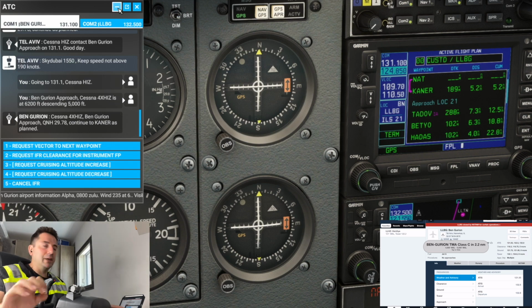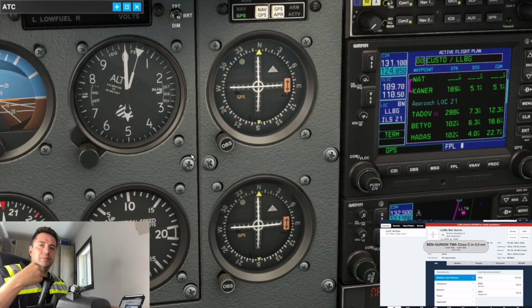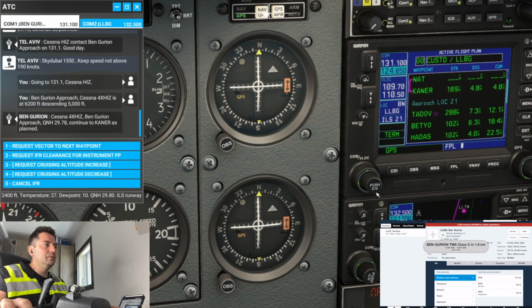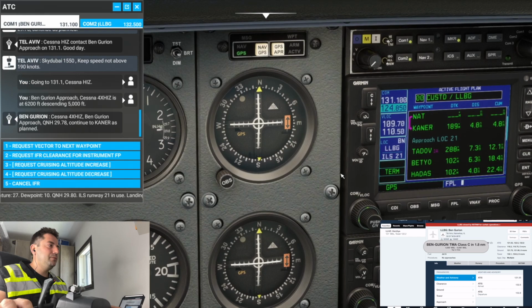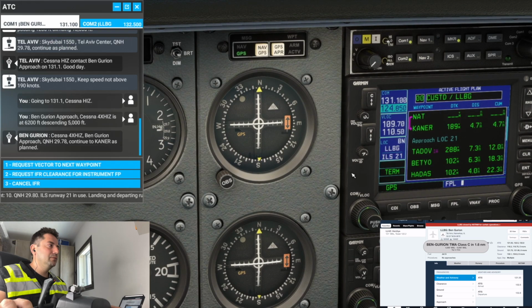Ben Gurion Airport information Alpha, 0800 Zulu. Wind 235 at 6. Visibility 6. Sky condition, few clouds at 2,400 feet. Temperature 27. Dew point 10. QNH 29.80. ILS runway 21 in use. Landing and departing runway 26. All aircraft say direction of flight. All aircraft read back hold short instructions. Advise control.